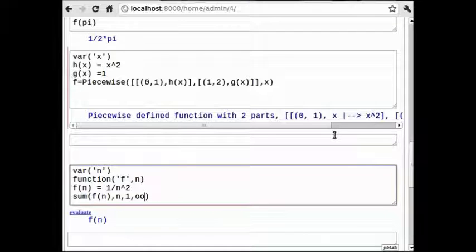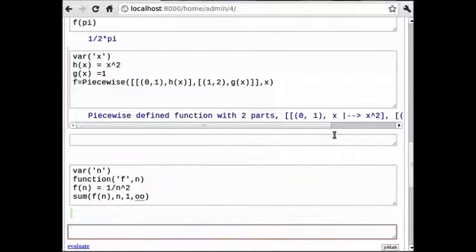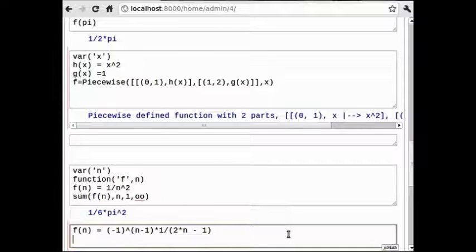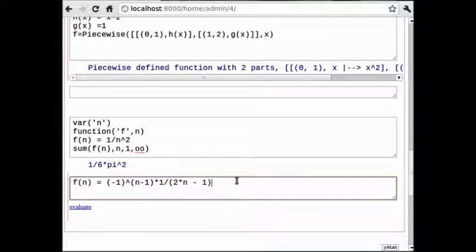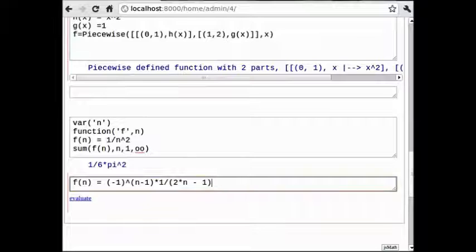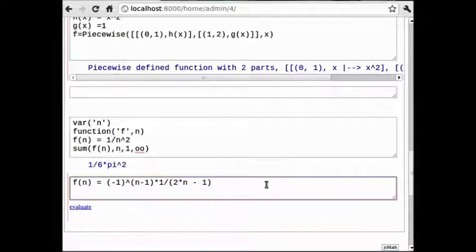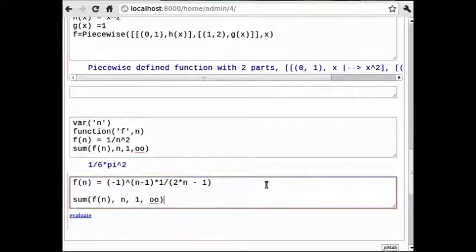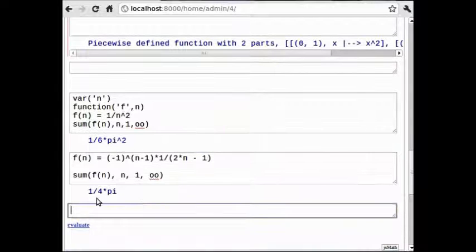Let us now try another series. You can type f of n is equal to within brackets minus 1 raised to, that is caret within brackets n minus 1, multiplied by 1 by 2 multiplied by n minus 1. Next line you can type sum within brackets f of n comma n comma 1 comma infinity. This series converges to pi by 4.